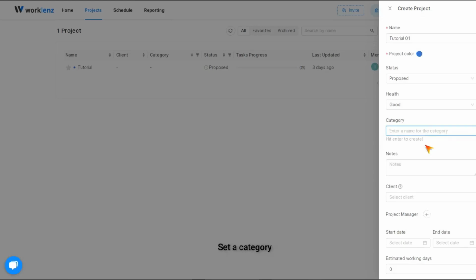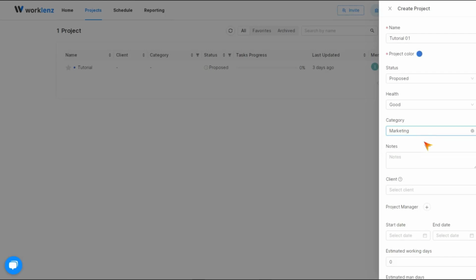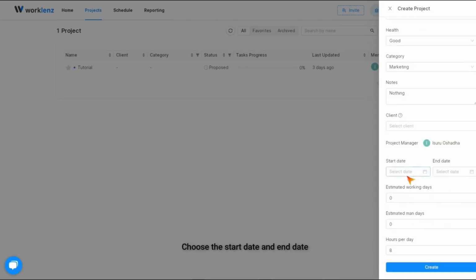You can set a category for your project. If you have pre-built categories, you can use them, or you can create a new one. If you need to add a note about your project, you can use the provided space. After that, you can enter the name of the client for whom you are creating the project. Then, you can select the project manager. You can also choose the start date and end date of your project.